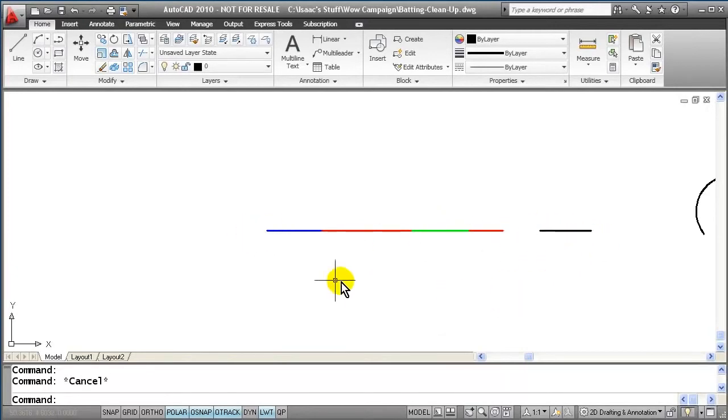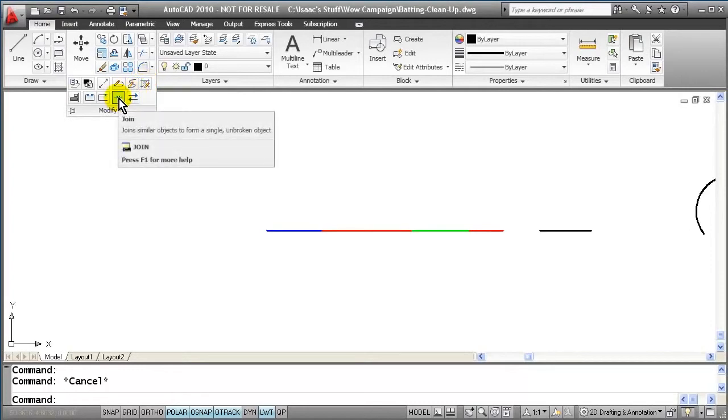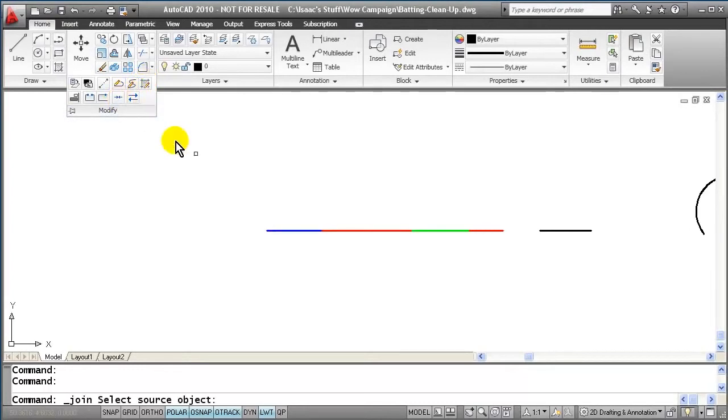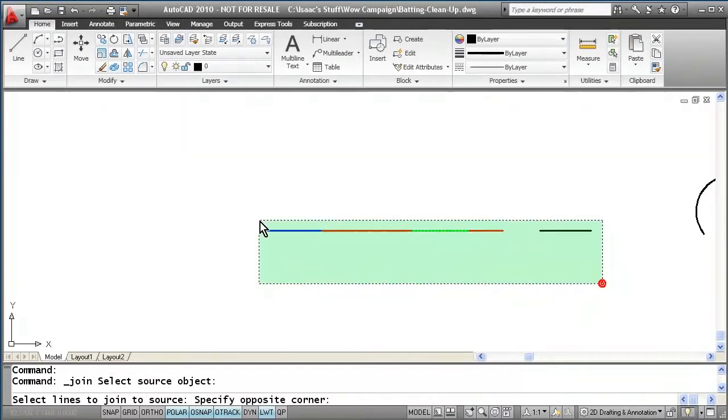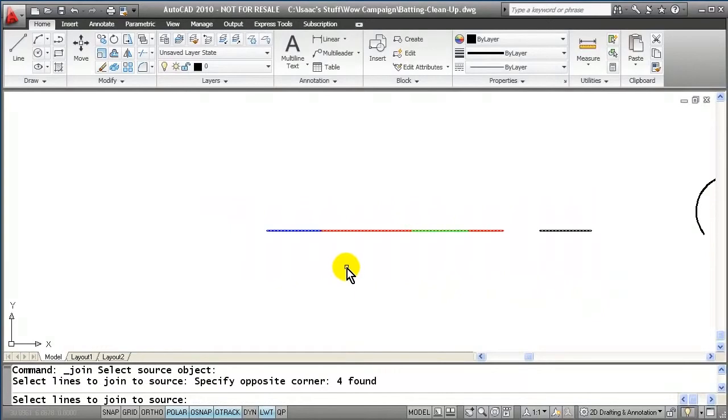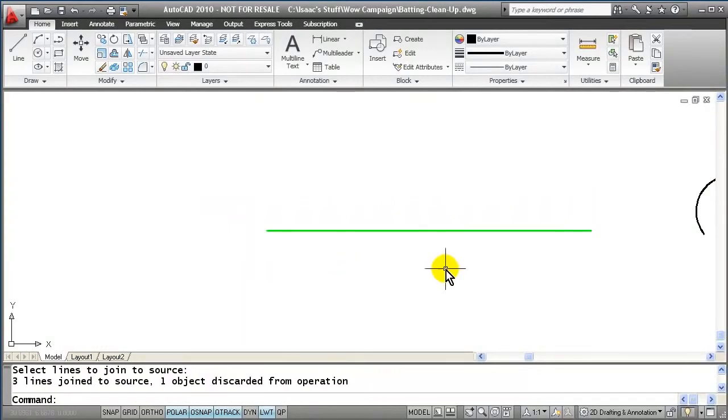Well, to clean this up really easily, what I could do is come over here to the Modify panel on my Home tab in the ribbon, and you will notice that the second to the last button is called Join. The trick is the first thing you want to do is select the source object. So for example, let's say that the green line is the one that I want everything to be joined to. I'll select that, then I can put a big old window or crossing around it and select.